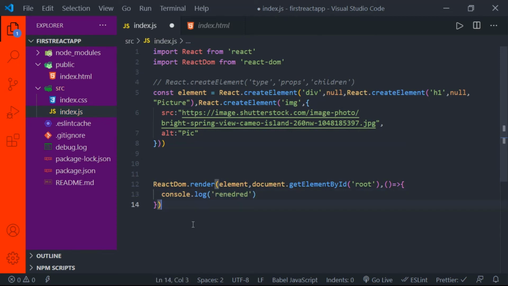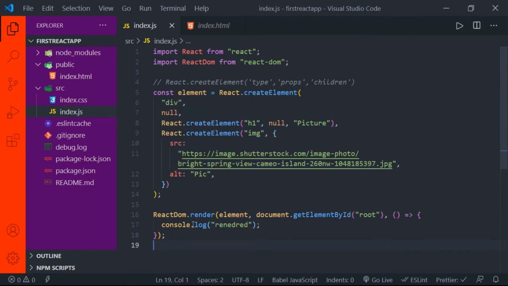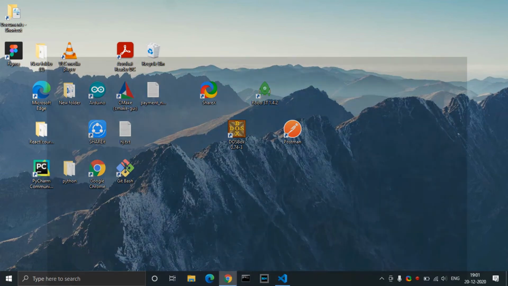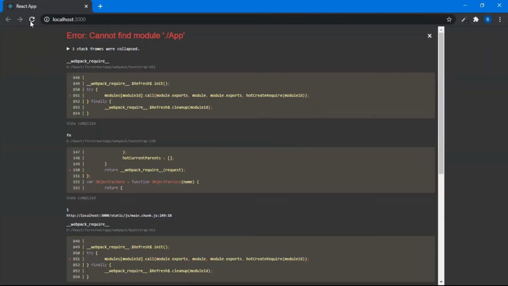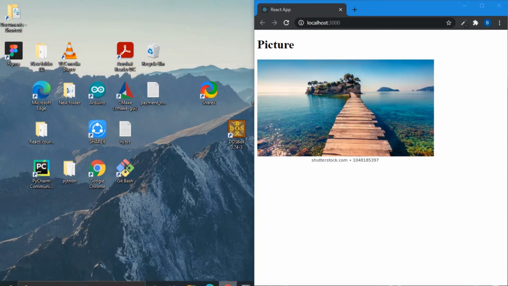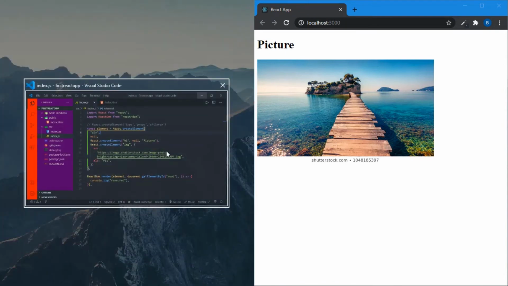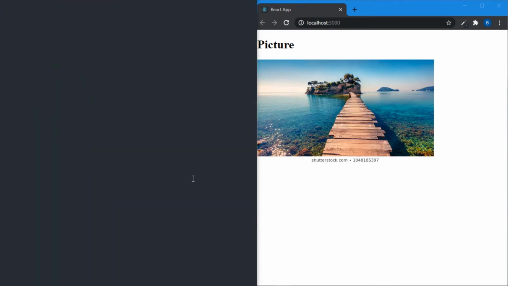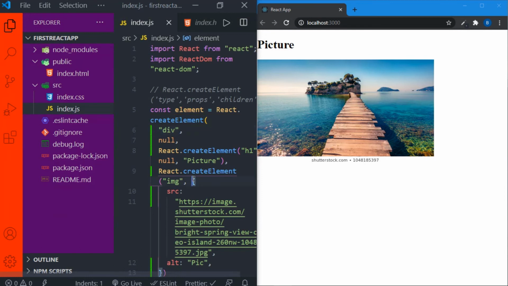That's it, guys. Now just press Ctrl S, save, and we will head over to our browser to see. Just refresh the browser. See, you can see an h1 tag over here, that is a picture, and under that an image. Let me open my tabs side by side so that you can see properly. I'll close my sidebar with the shortcut Ctrl B.